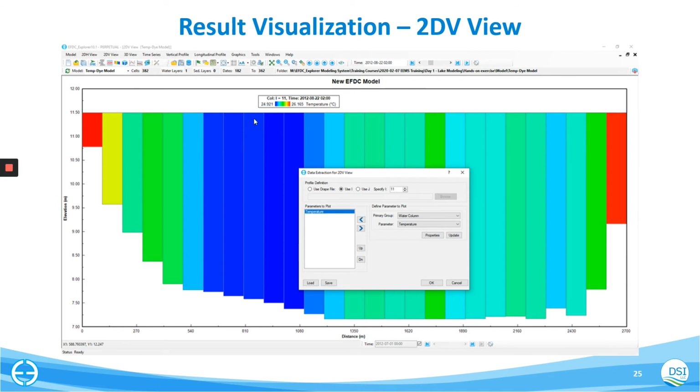This is cut through column I equals 1. So for one column, this is the vertical view of the temperature. And on this side is the elevation. You can see the elevation goes from about 7 to 11.5. So we see the value of temperature for different elevations.